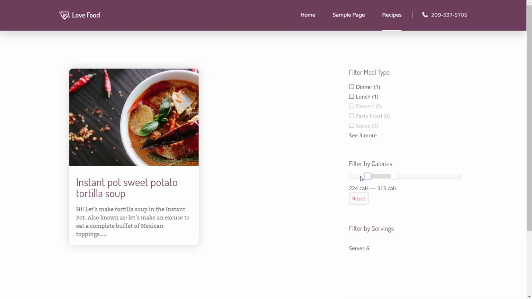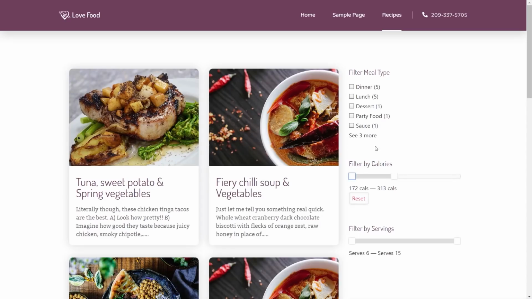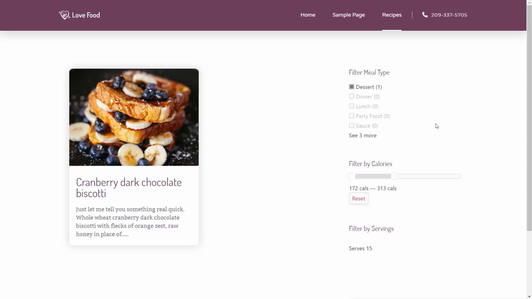So we can use any of these in conjunction with each other. So it's very easy to set the calories up and then say, we only want to see inside that calorie count, there's a dessert. Click on there and that gives us exactly that result. So it's a very simple way of setting these facets up to filter multiple different criteria if you want to.